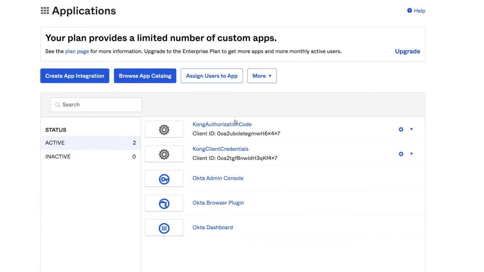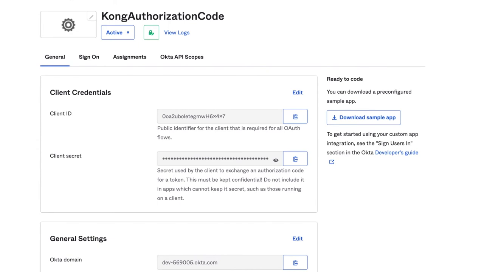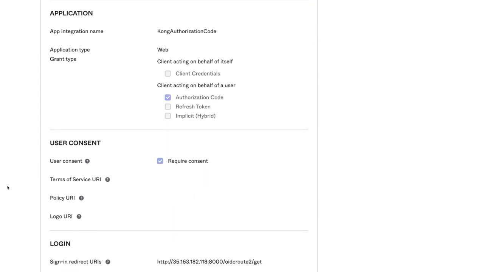So here's the Kong authorization code application, and I'd like to highlight some of those settings. Besides the client ID and client secret we are going to use to configure the OpenID Connect plugin, the Okta app has the authorization code option turned on, as well as the sign-in redirect URI set with the route available in my data plane. That means the authorization code is accepted for this URI only.